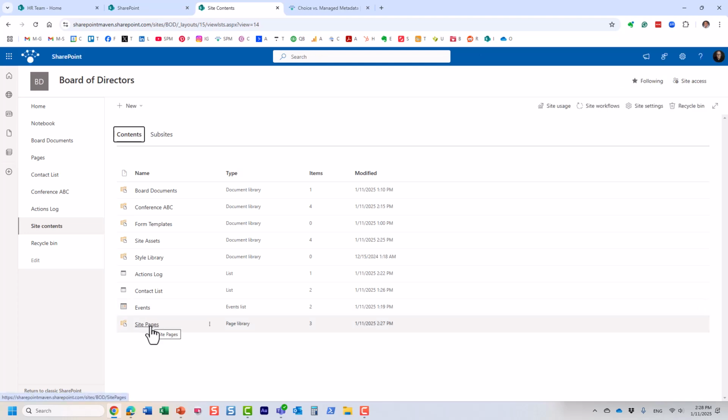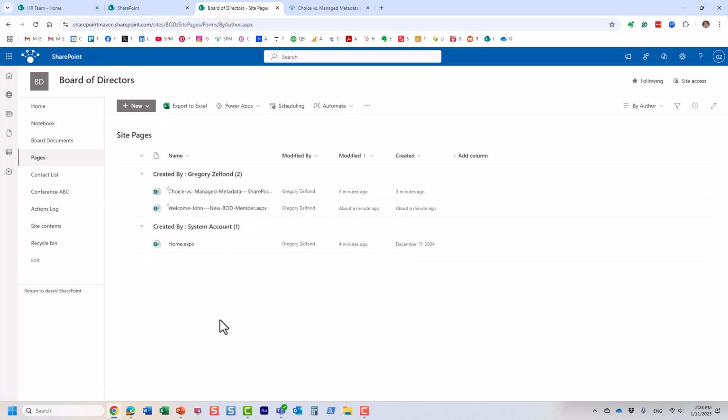Site pages is a library for pages, just like we have a library for documents. Remember, documents, photos in here. We have a special library for pages. And the only thing you can store in here are just pages. You cannot really store any other types of documents. This is not where you will store Excel or PDF. This is literally just for pages.